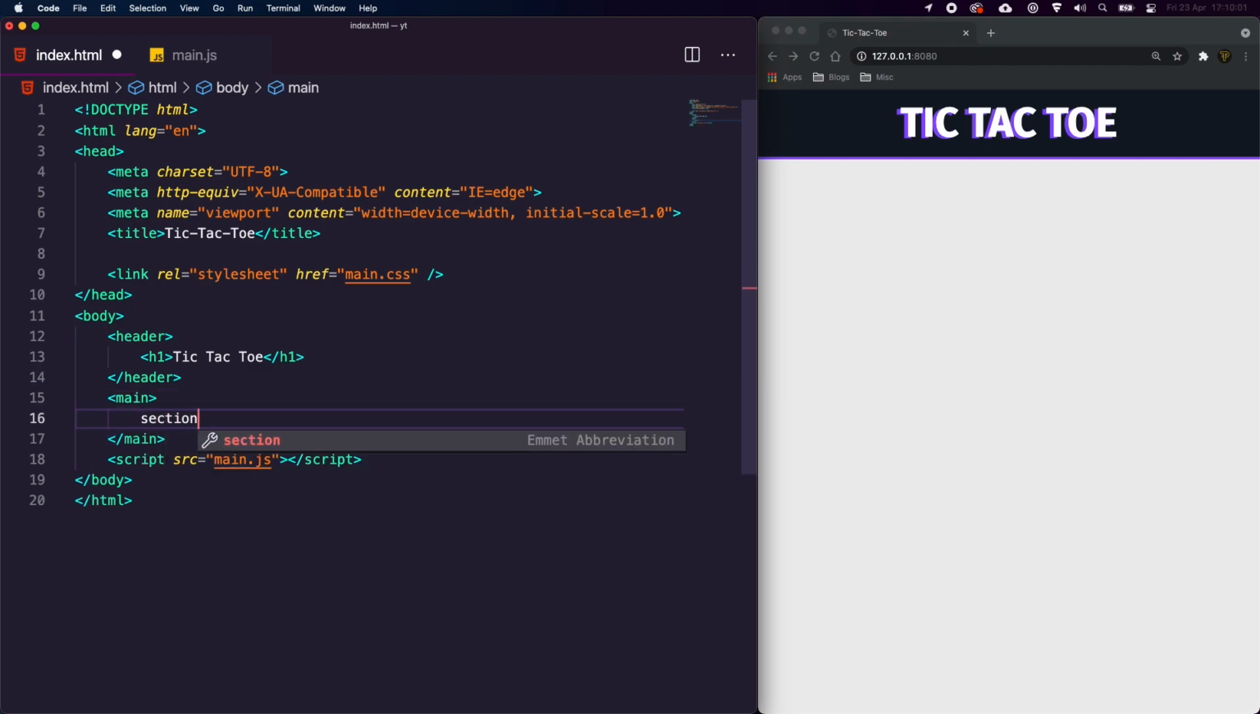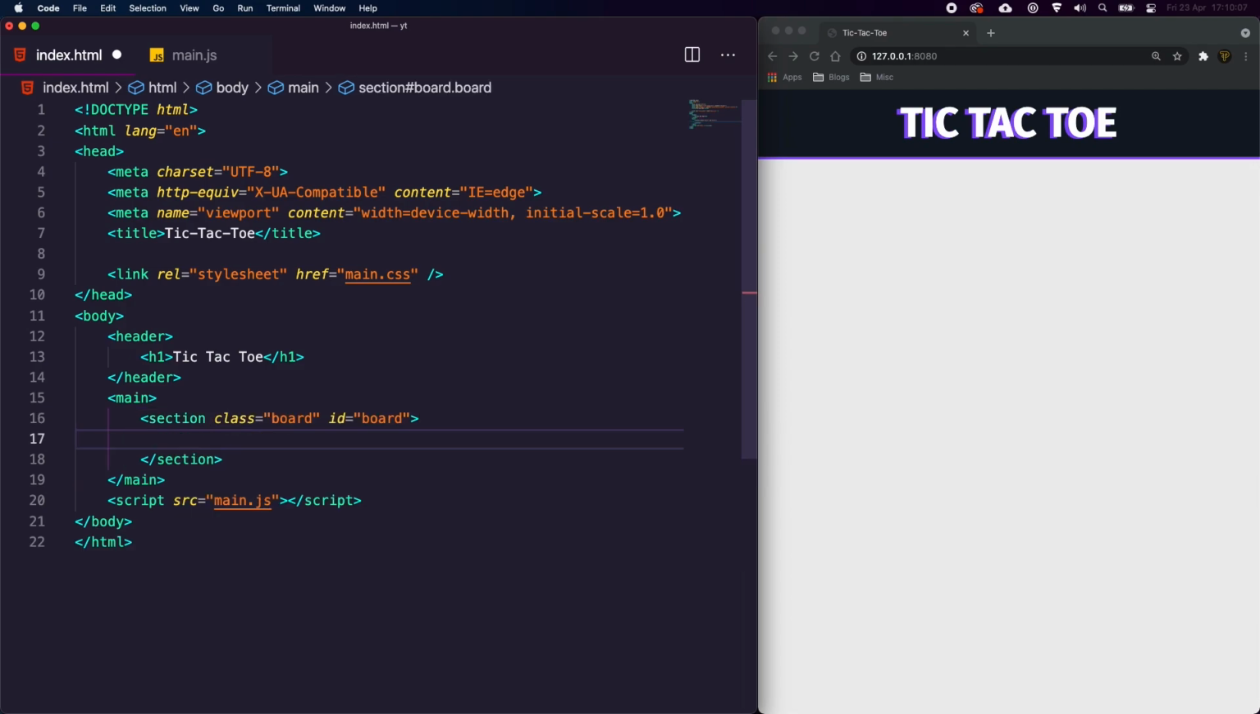Let's go to our section. Now in main, we're going to have a section called board, which is going to have the ID of board. And then in here, we're going to have a bunch of divs with the class of cell. Now we're going to create 9 of these.